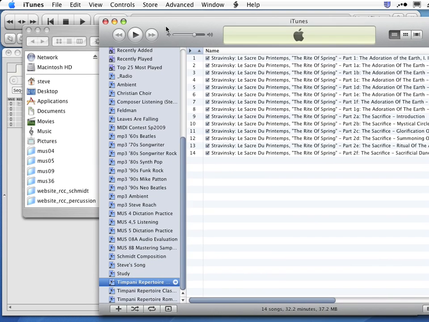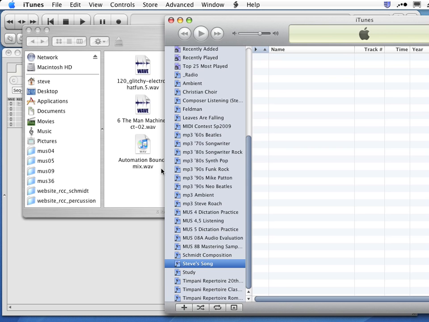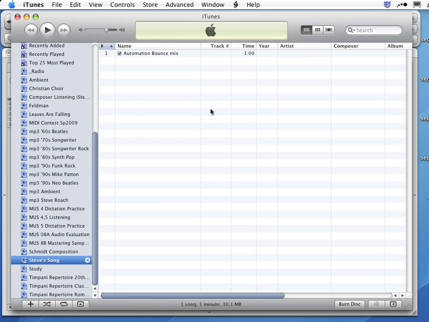Okay, and I just simply drag this file into this playlist. And it may or may not play out of the headphones because of my configuration. Let's see. There it is. That's my mix file. It's ready to burn to a CD. And that's it.